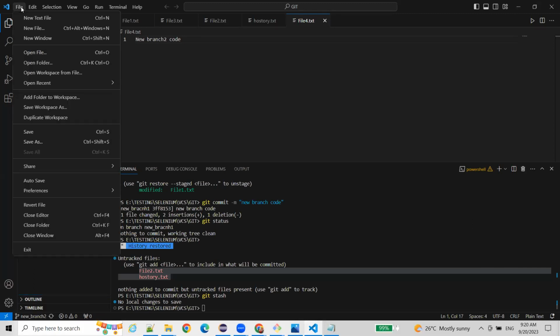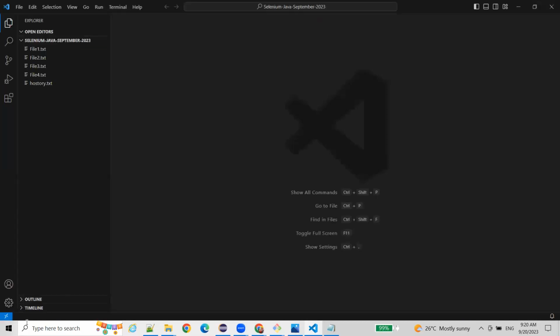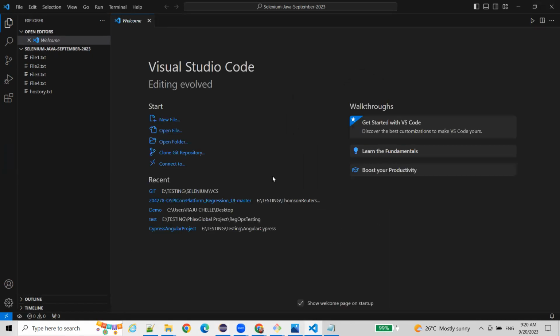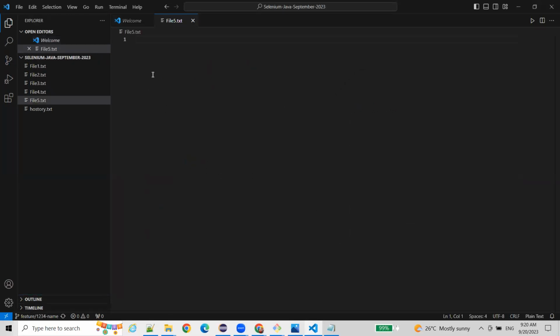Let me open the folder where our project is, in healthcare automation. This is our project. Select it. Okay, it is still loading. Wait for it. So now we are in the feature slash 1234 name branch. Let me add a new file dot txt inside that new feature slash 1234 hyphen name branch.